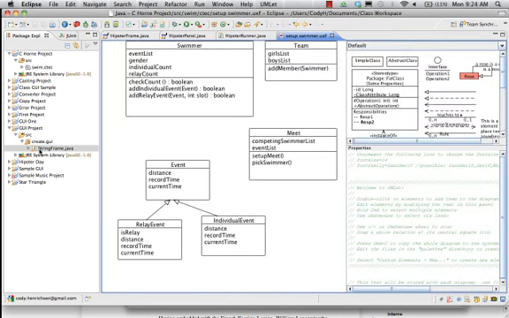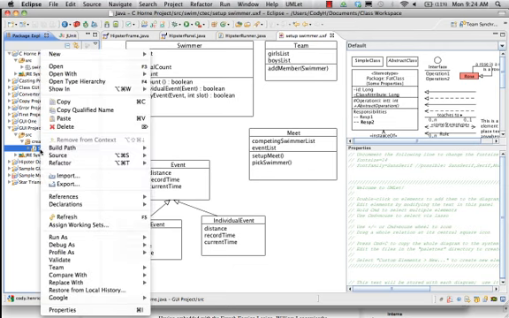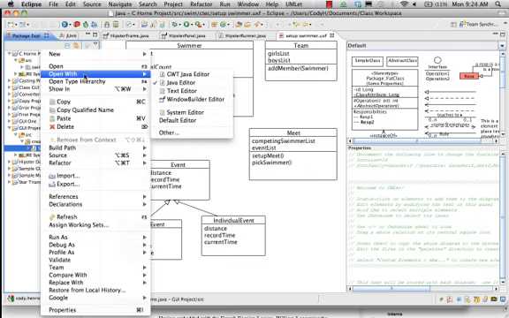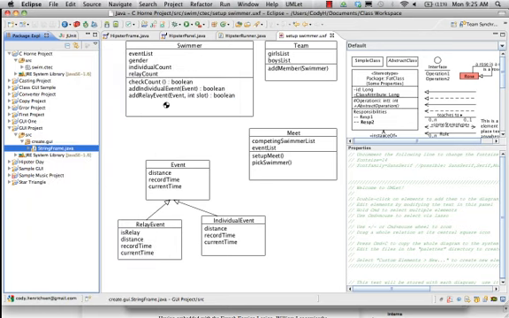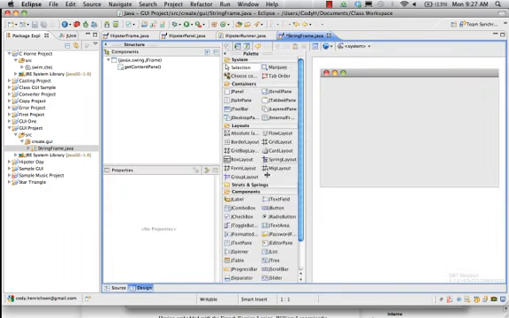I'm going to go over here on my package explorer. I'm going to right click on it, and I'm going to choose open with. And instead of choosing the Java editor, which is its default, I'm going to choose the WindowBuilder editor. You can see that with a little J in the corner. By choosing the WindowBuilder editor, we are able to design the GUI for this framework. By opening it with WindowBuilder, I have down here at the bottom a source tab and a design tab. And here is my design window.